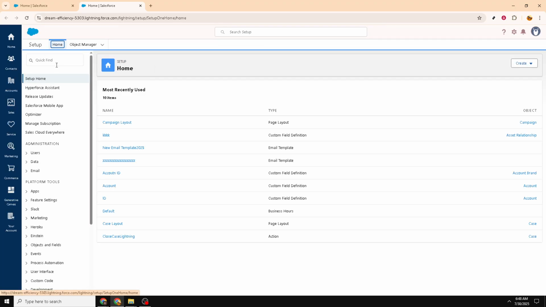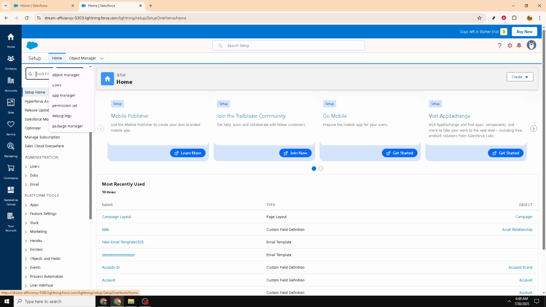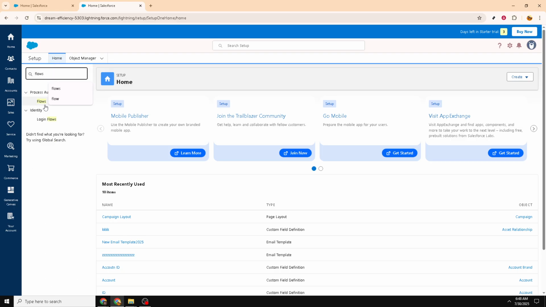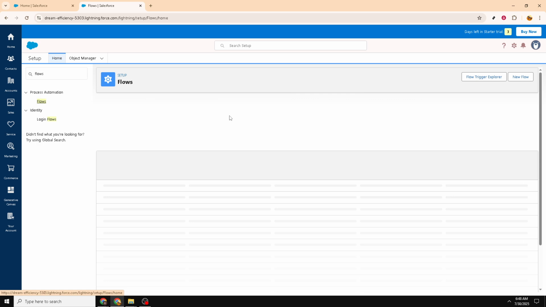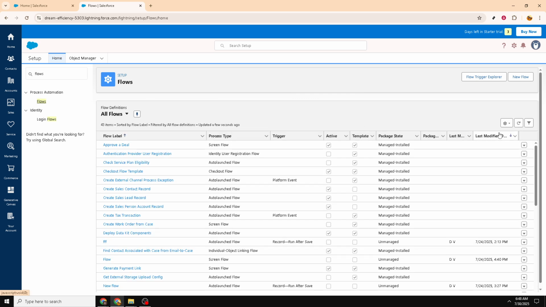In the search bar, type in Flows. This is where we'll be venturing into the territory of automated processes in Salesforce. After typing it in, you'll see the option for Flows pop up in the menu. Click on Flows to enter the magical world of automation, where we'll be creating your data table.